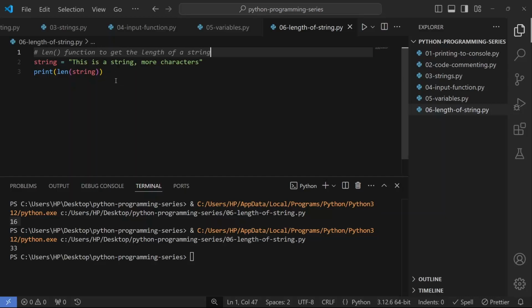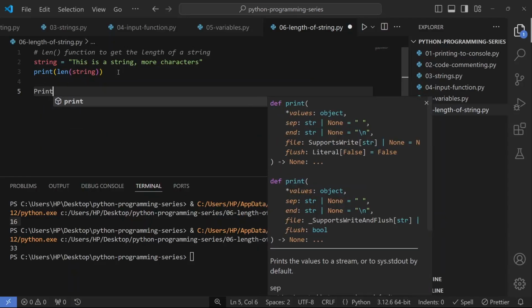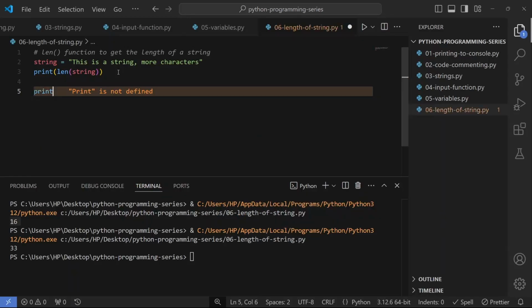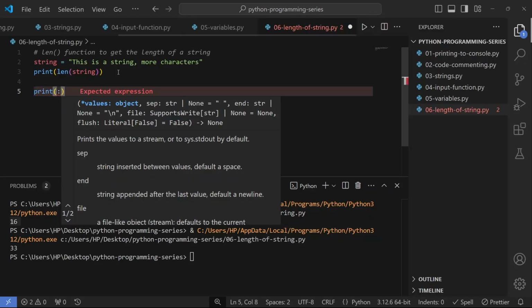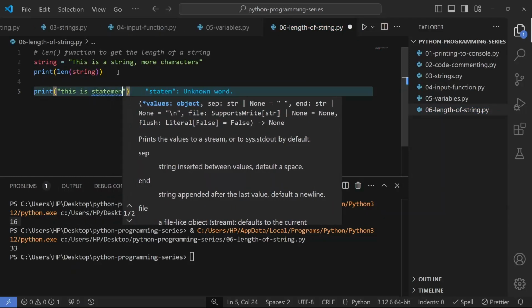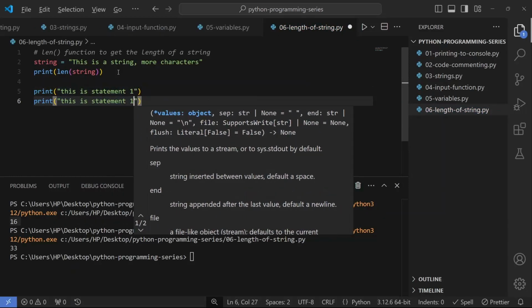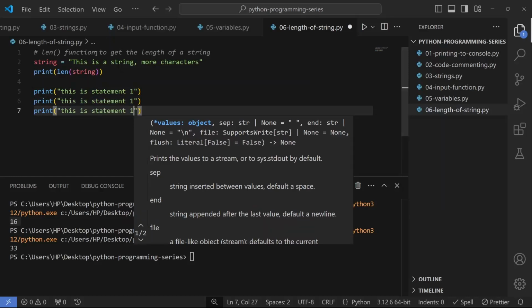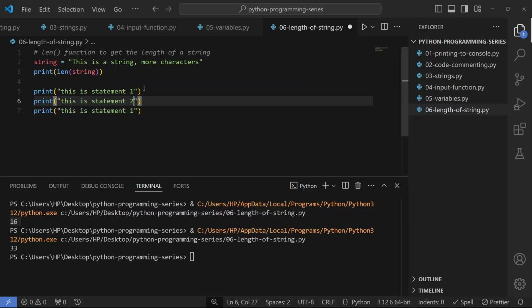Now let's talk about multiple lines. How do you write multiple lines of a string? You know, in our previous videos we said that to print multiple lines of a string into the console, you have to use multiple print statements. So you can say this is statement 1. So to have another line, you have to use multiple print statements.